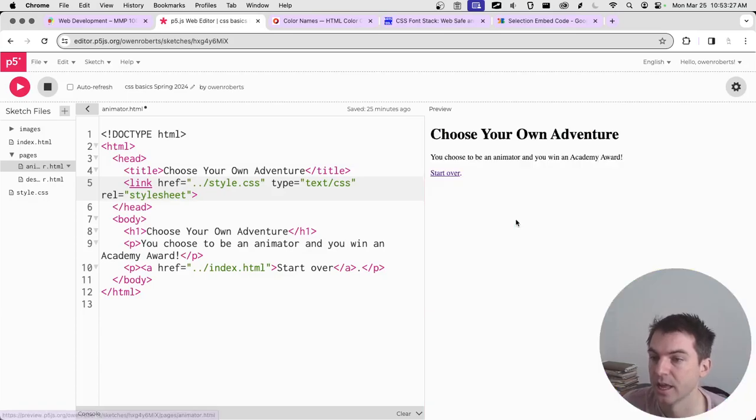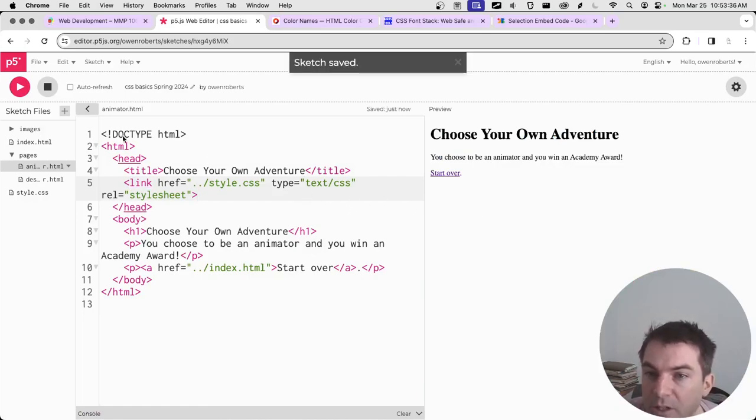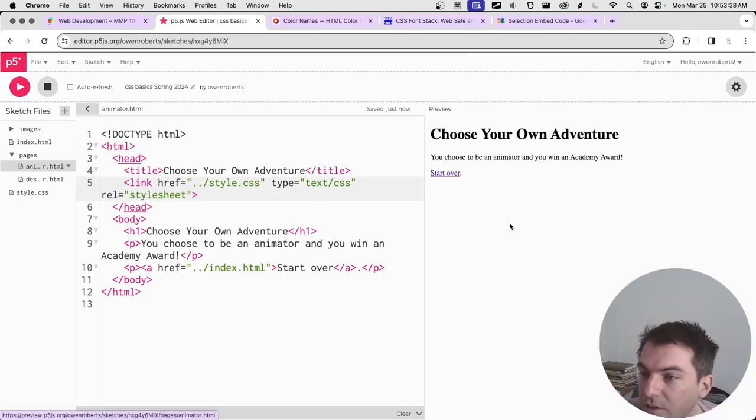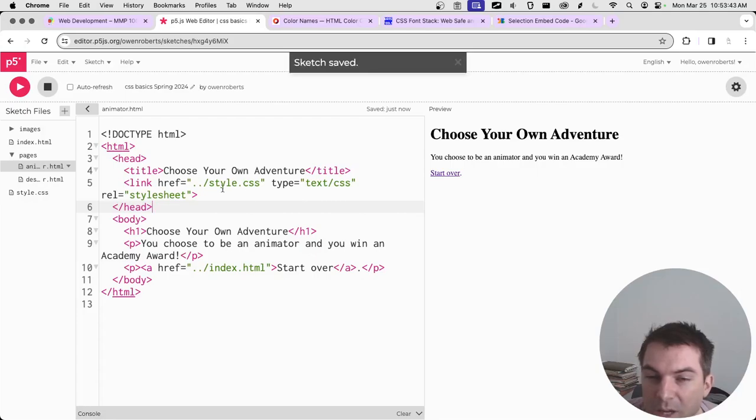And now if I go to the animator page, let me run this again. Am I on the animator page? Oh, I didn't save it. Make sure you save it. Okay, let's go to the animator page. Okay, we still don't see it. Okay, so we might have to debug a little bit.